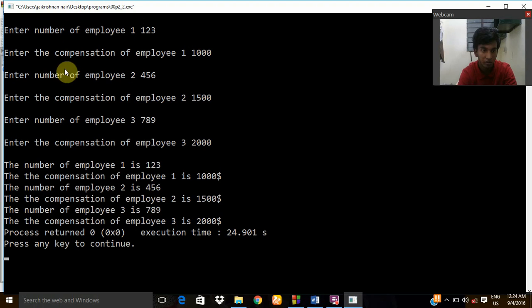So it is displayed that the number of employee 1 is 123, his compensation is $1000. For employee 2, number 456 and his compensation $1500. Employee 3, number 789 and his compensation is $2000. This shows that the code is working correctly.